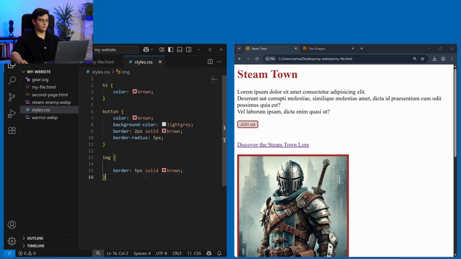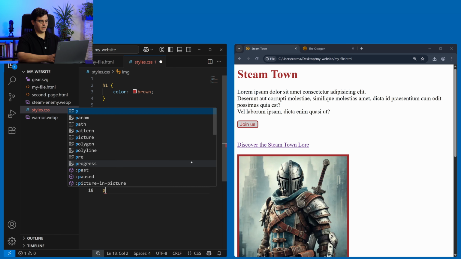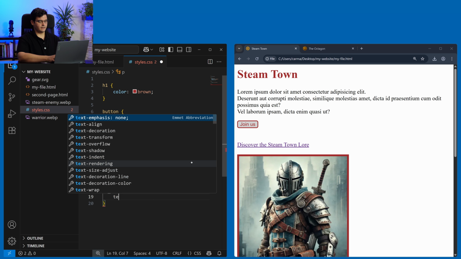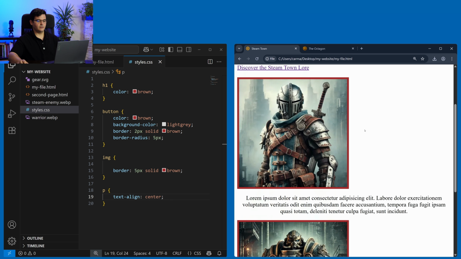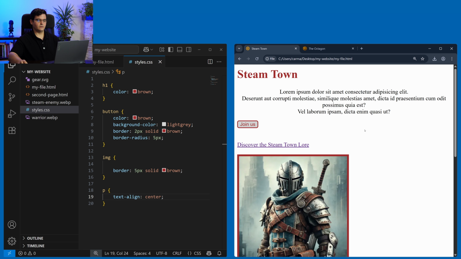You can try it on paragraphs. So I can do P, and I'm going to do text-align center. There we go. And refresh. See, now it's in the middle.